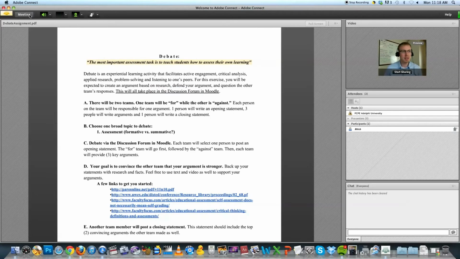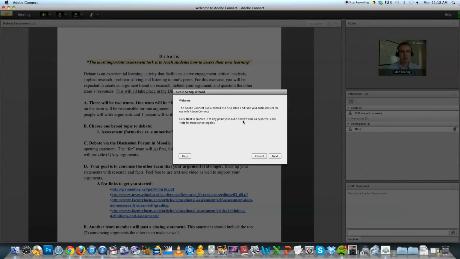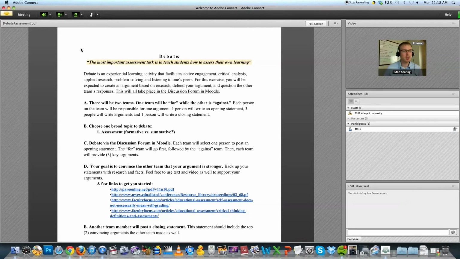Now go back to Meeting in the upper left-hand corner and choose Audio Setup Wizard. These are a couple of basic steps that you can go through to test your microphone and to make sure the volume is set to the appropriate level. I would suggest going through these steps with your phone. When you're done, click Finish. You can test the audio to make sure that the levels are set to a proper volume.